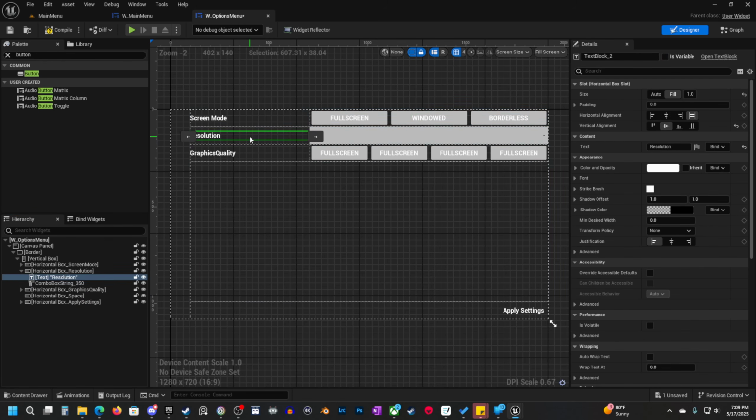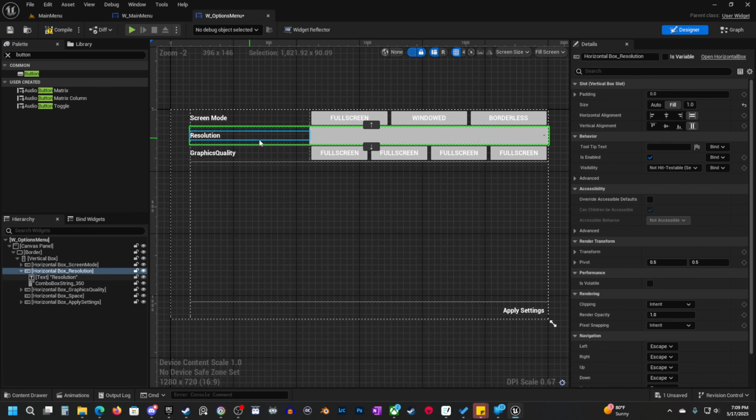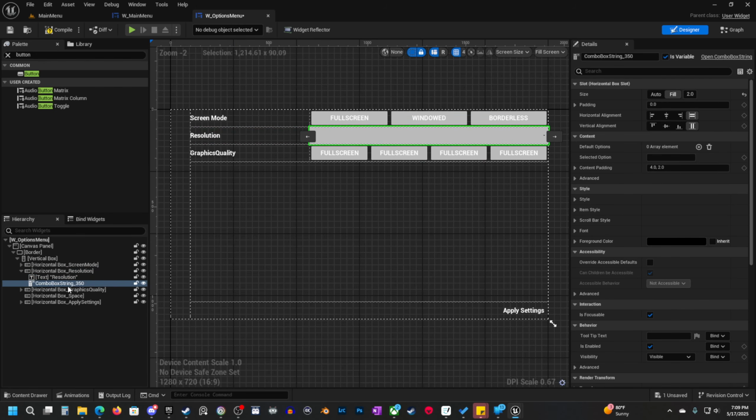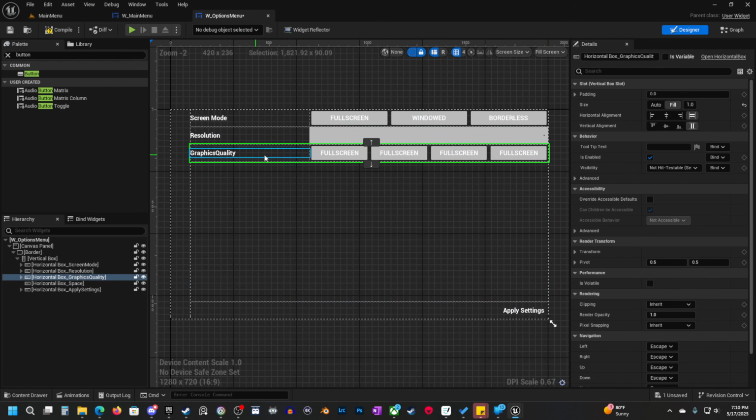Okay, and then for our resolution, kind of the same thing. We have a horizontal box there with text. And then we have a ComboBox string, which actually I forgot to name that. So let's do that. That's going to be ComboBox string resolution. Okay. And that will be the box that we can have a drop down, select our resolution, and apply our settings.